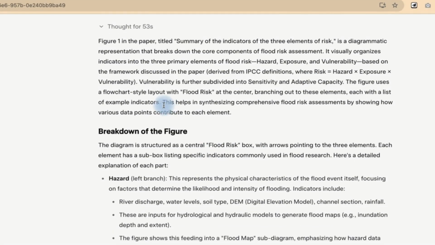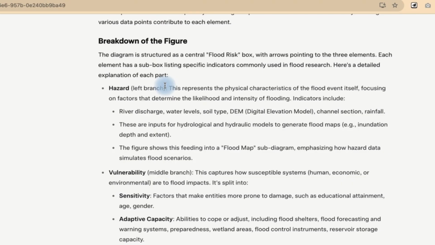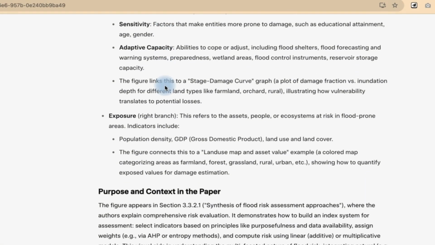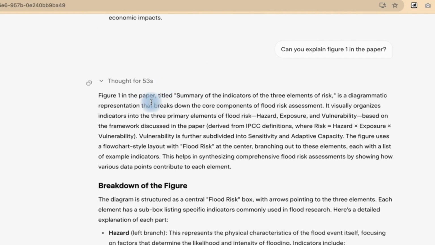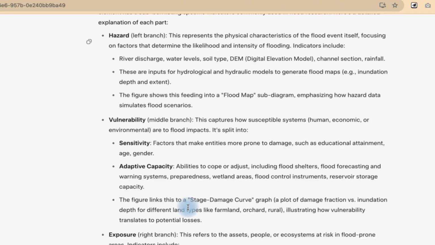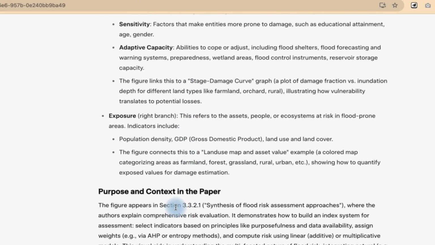Okay, and you can see figure 1 in the paper is titled this, and then you can see it is giving us the quantity, the purpose, and context in the paper, and so on. Very, very detailed. You can see it's titled Summary of the Indicators of the 3 Elements of Risks. And this is the overview, breakdown of the figure, what it means, okay, the various sections in the figure, and then down here it gave out even the purpose and context in the paper, why that figure is on that paper. So it's very easy to bring in your PDF and have direct chat with it, make inferences, make conclusions, and make detailed explanation about different concepts or ideas.